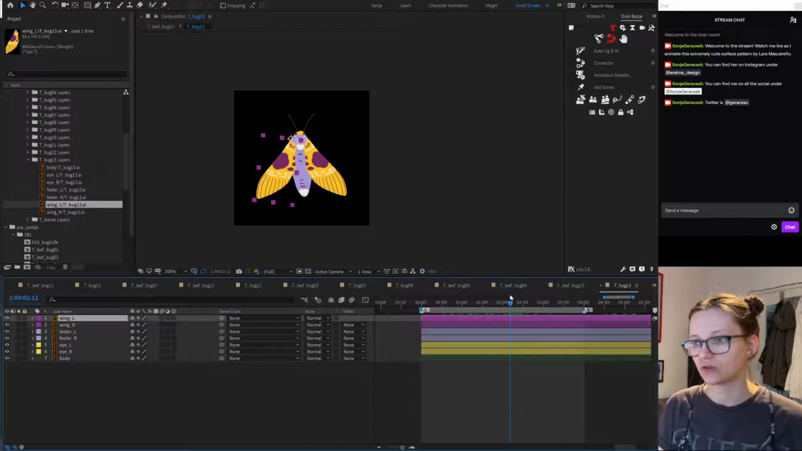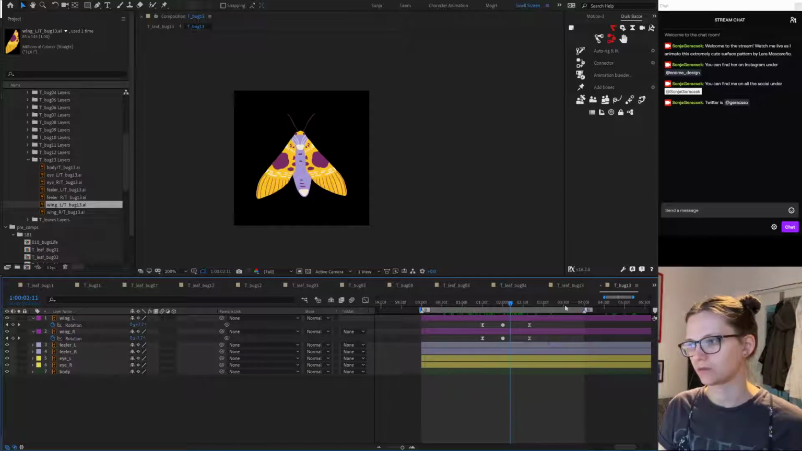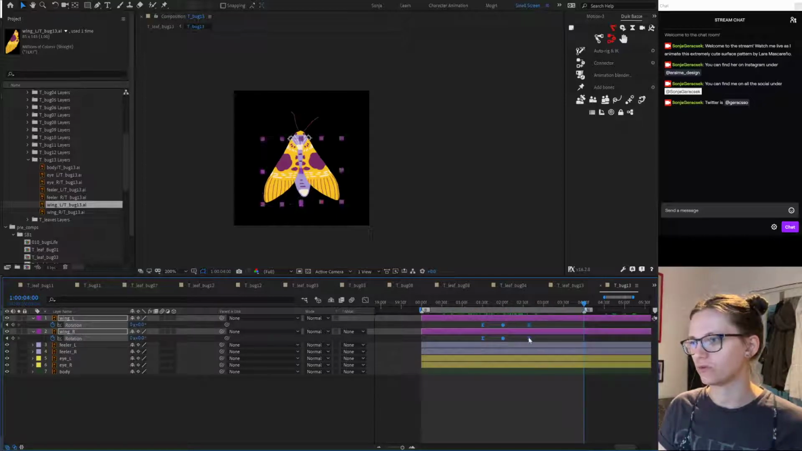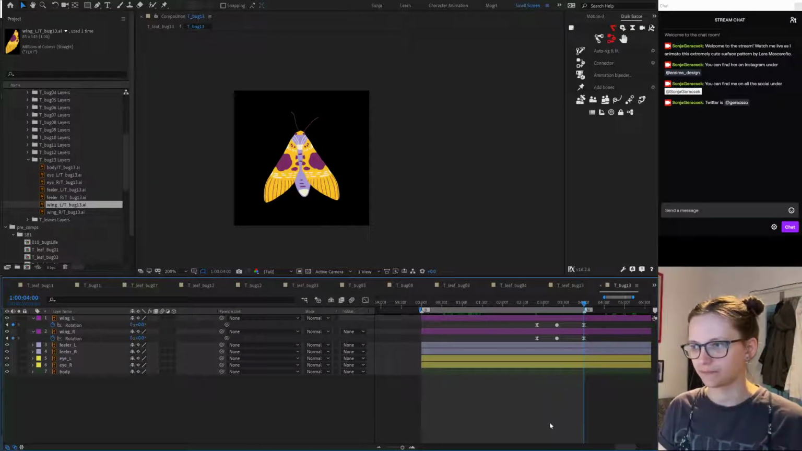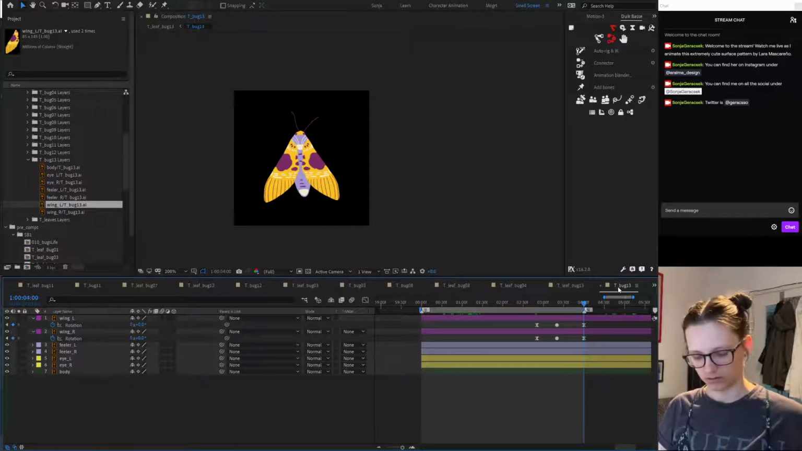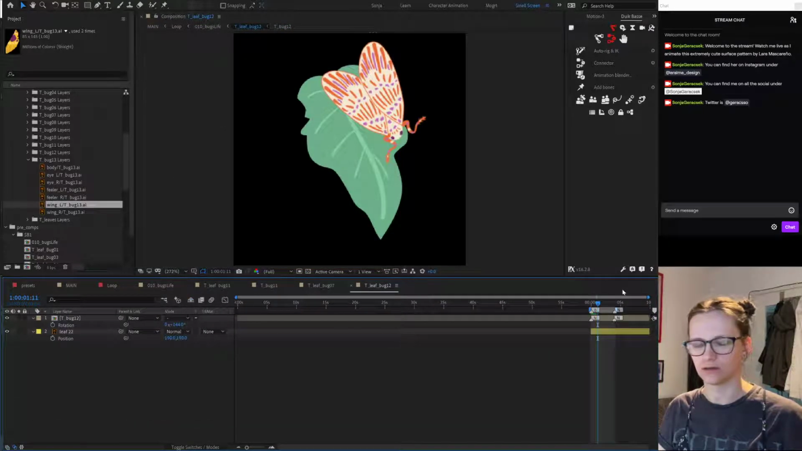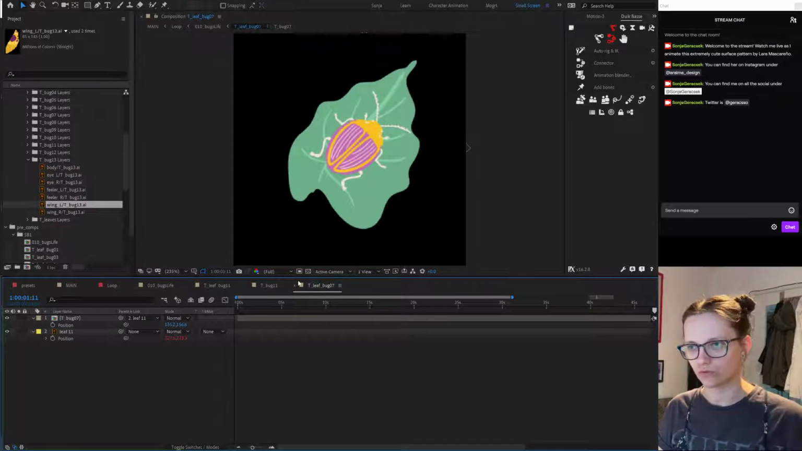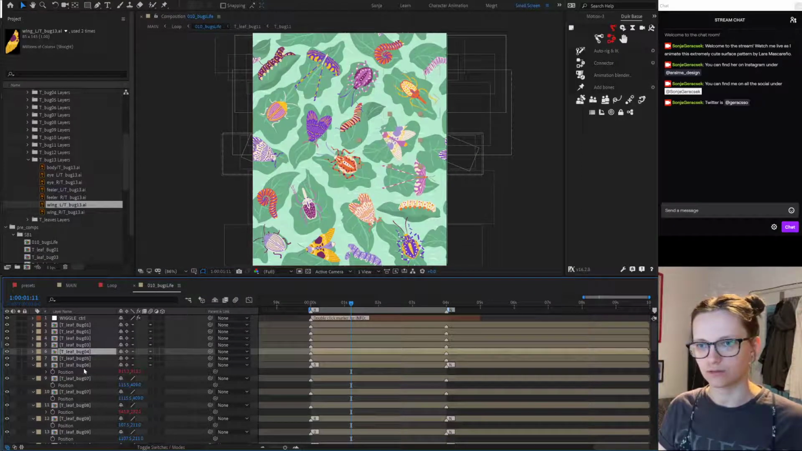And actually what I can do is I can move some of the animation to a different point in time so that all of the bugs don't move at exactly the same time. And I'm going to save this. And now I need to import that bug in my scene. So I'm going to close all of these other compositions by holding Control and W, in case you're wondering why they are just disappearing.